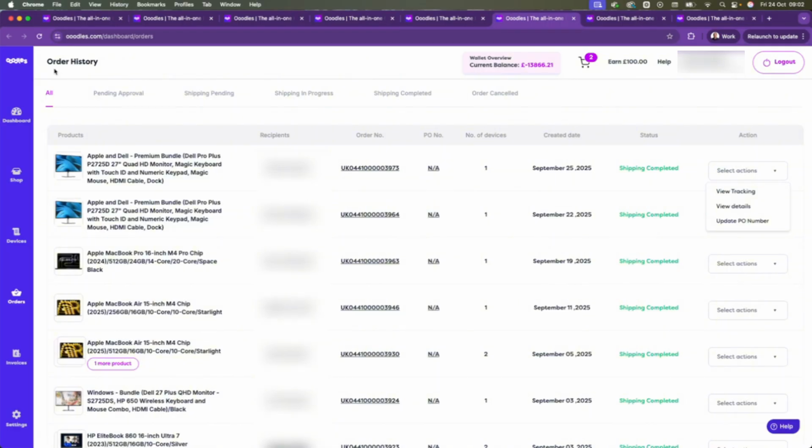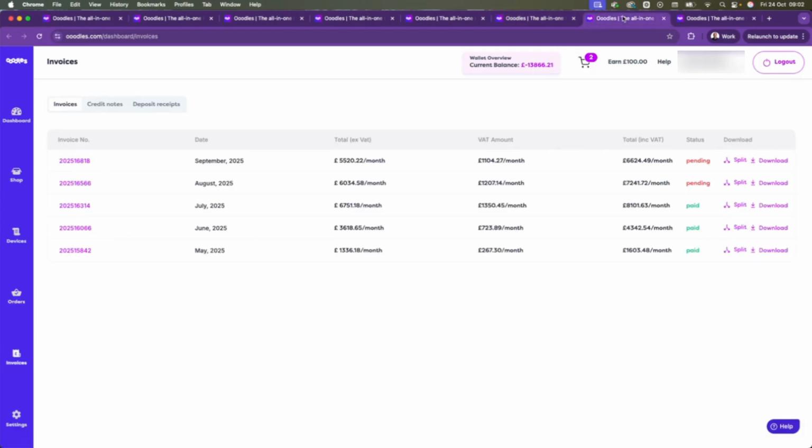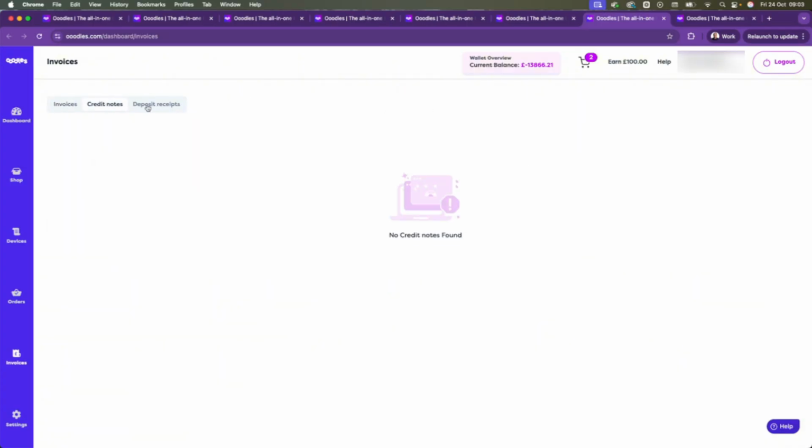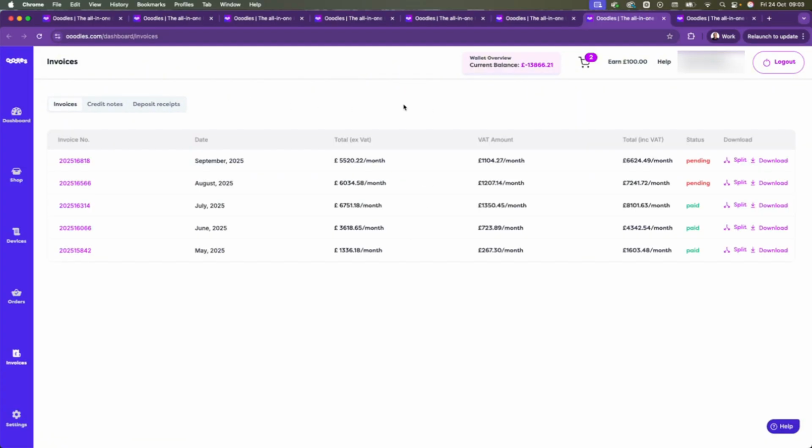When you go into the Orders tab, you can track your company's order history. Under the Action field, you can see the tracking, the details, or update the PO number. When you go into the Invoices tab, you can track everything related to invoices and payments. Click here and you can download your monthly invoice. You can download the invoice by line rather than monthly. You can also check your credit notes, payments made, and any reimbursements.